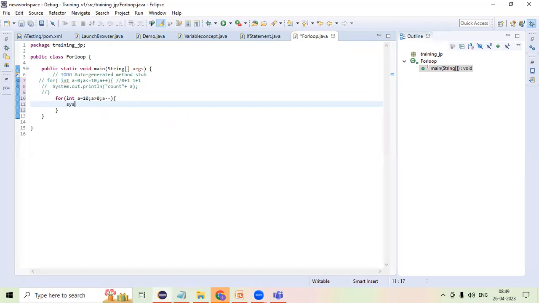Then I will write count. We are doing concatenation: whenever we write double quotes, count, ending with double quotes, and we write plus, it means we are doing concatenation with an integer. So here I will write a, and let's check whether the value of a is greater than 0 or not.